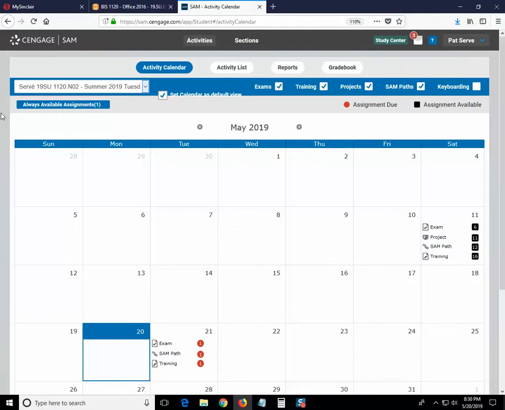Now I know a lot of you have this activity calendar popping up here. That's great, that's fine. If you want to use this, go right ahead. If you don't, you can always remove this check mark here, turn it off, and that will take you automatically to the activity list every single time you log into SAM from this point on. If you want to leave the calendar on, just leave that check there.